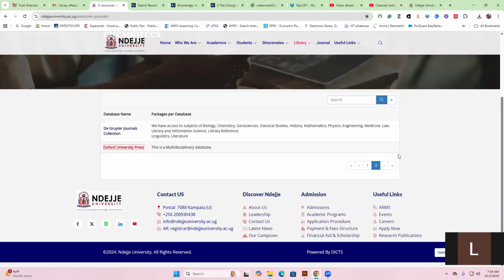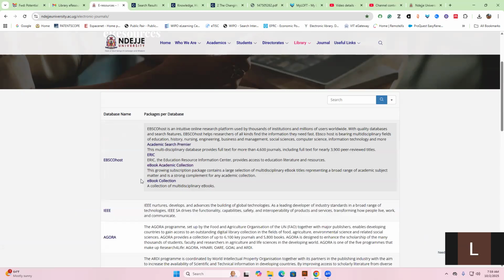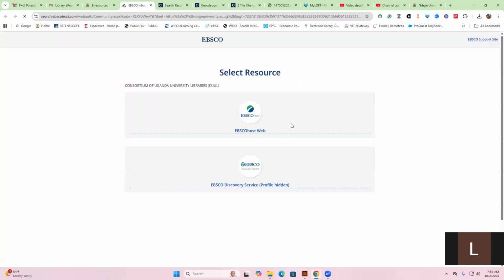Then if we go forward, another database for ebooks is EBSCOhost. The moment you open EBSCOhost here, it's multidisciplinary. You'll be able to access both the books and the journal articles. So it has both the books and the journal articles. So you go to EBSCOhost web.